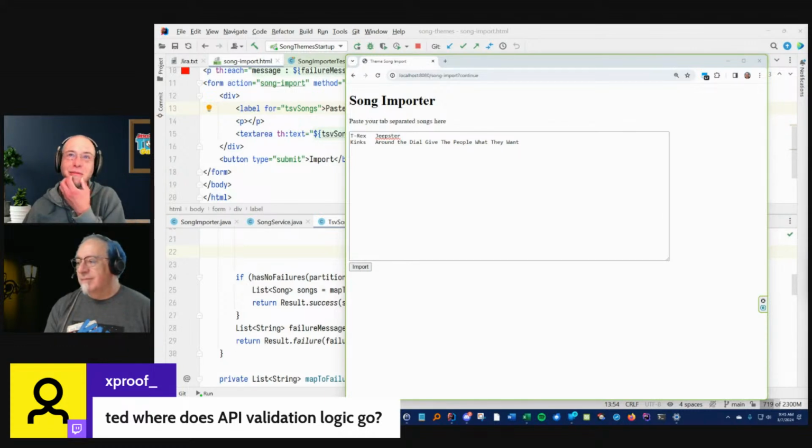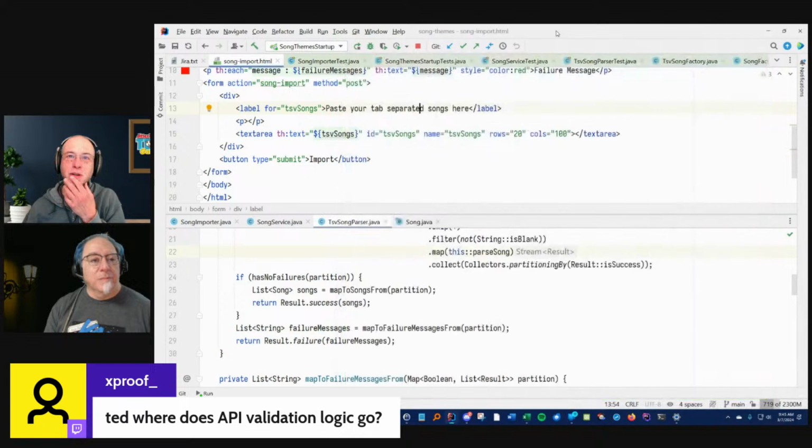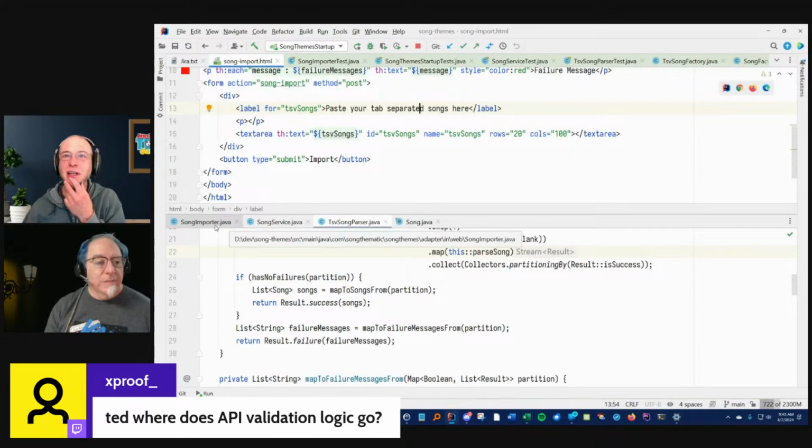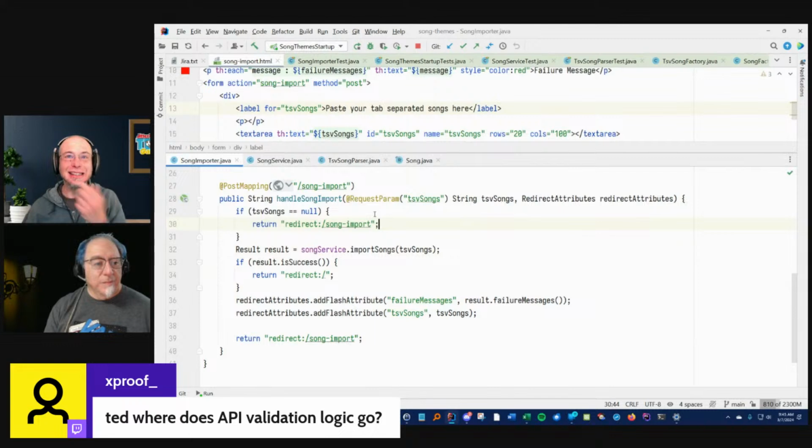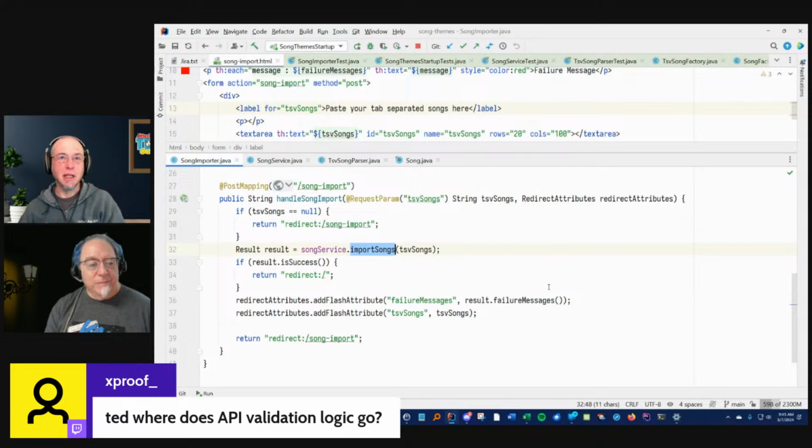In fact, Mike, can you bring up the song importer controller where we actually get the input? Right. So the first thing we do there on line 29 is check whether the thing is null, so we can detect that here. We could also detect if it's completely blank and respond immediately anyway. But we defer that to import songs, and what we get back from import songs is lower level validation, now that it's doing the parsing and things like that.